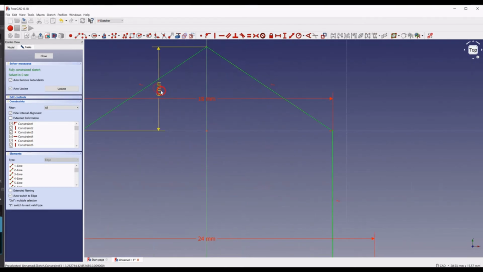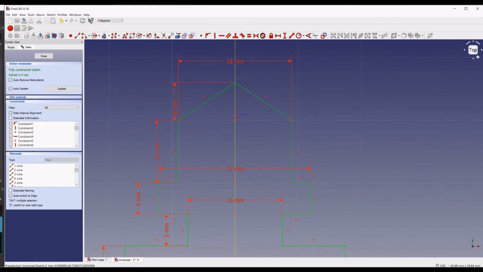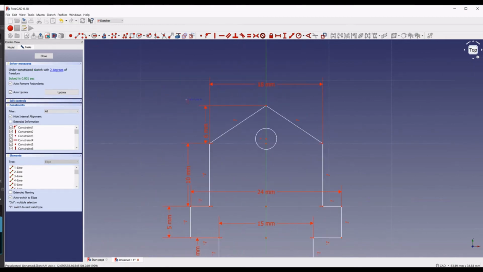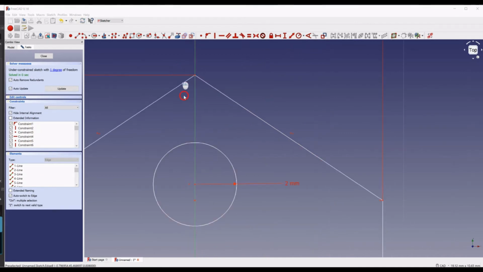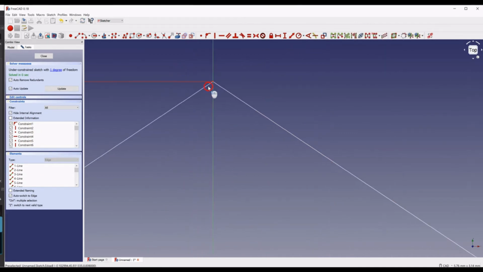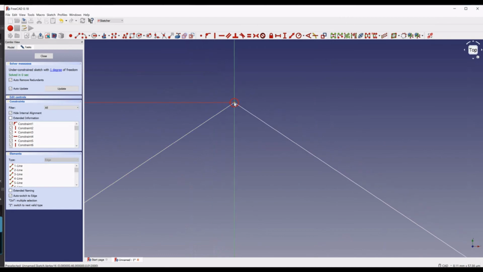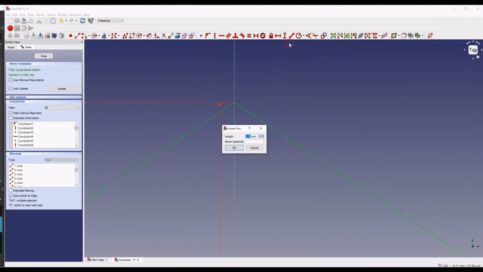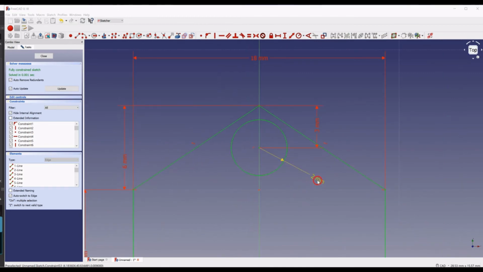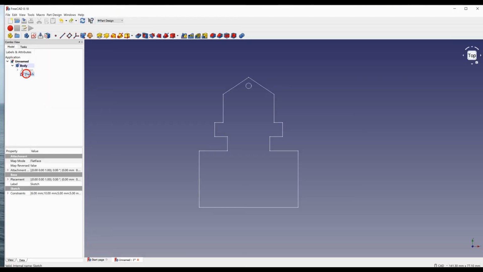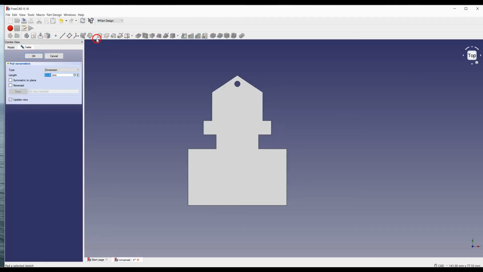To create the hole in the object, we will add a circle into the sketch, and properly constrain it afterwards. Next we will create the 3D model, by using pad command and setting the length to 3 mm.